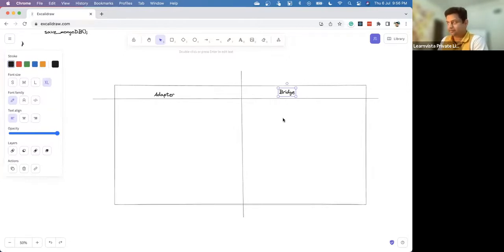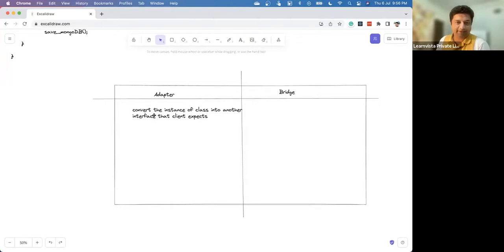In the adapter pattern, what you do is you convert the instance of a class into another interface that the client expects. This is how your integration happens.